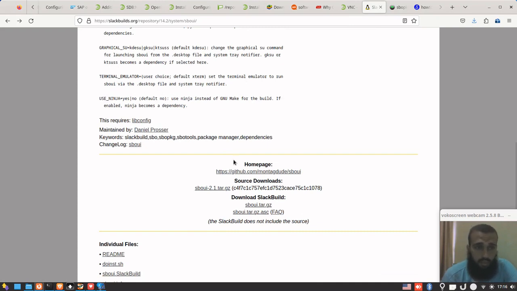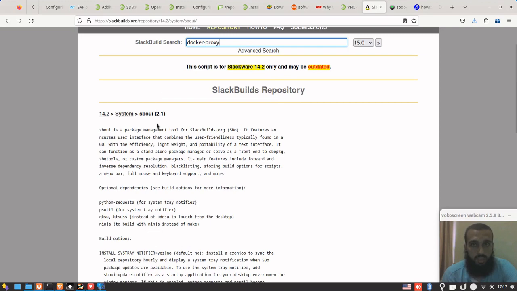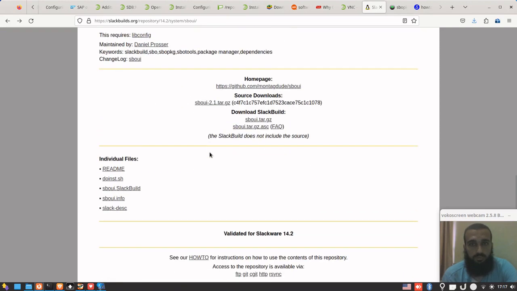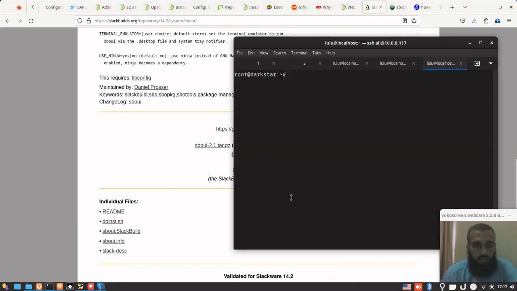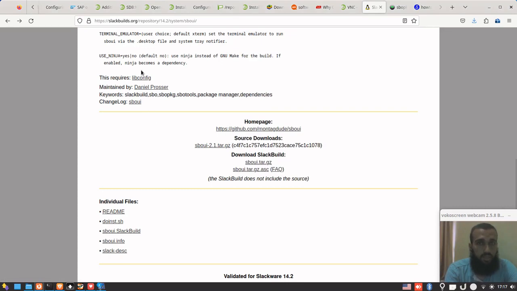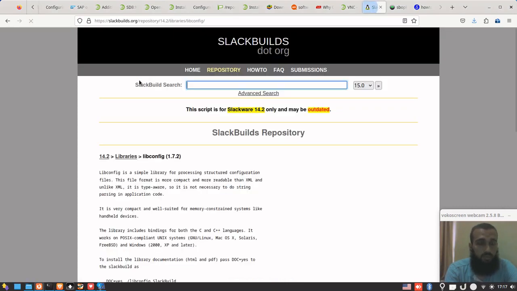I'm not gonna mention all the methods, like for example slap-get. I'm gonna ignore it because what you do using slap-get you can do it using sboui, this one. Okay, so let's install using the Slackbuild method sboui. Just like I did in the previous video, we download the tar file of, let's install the dependency of sboui, which is libconfig.